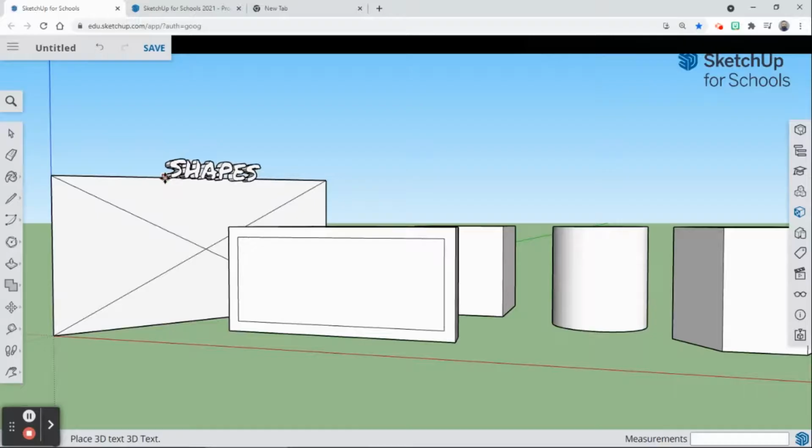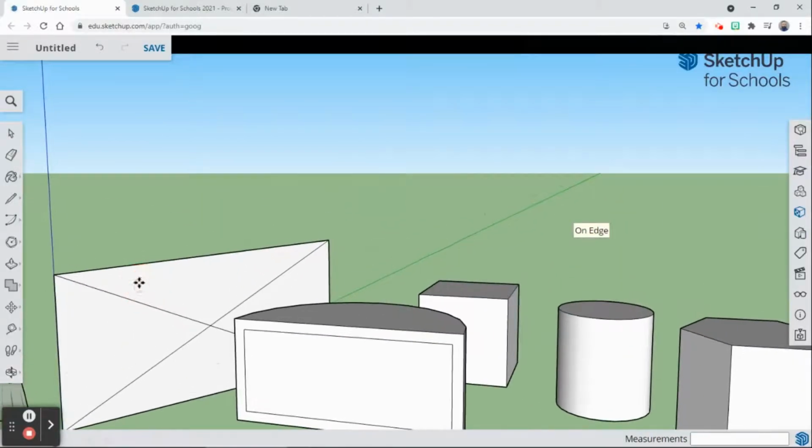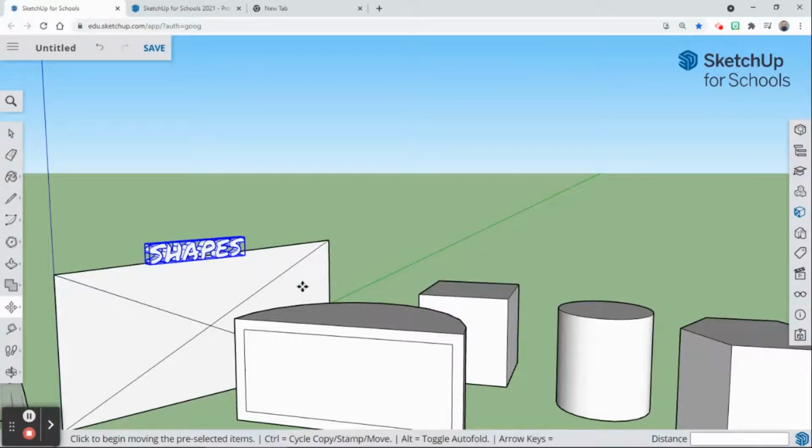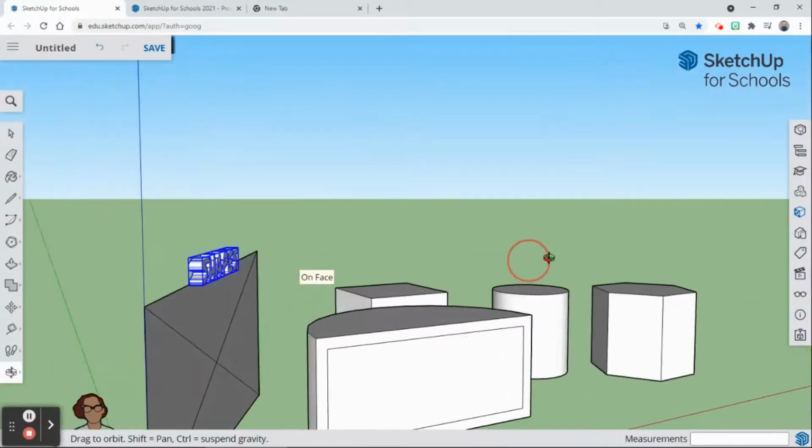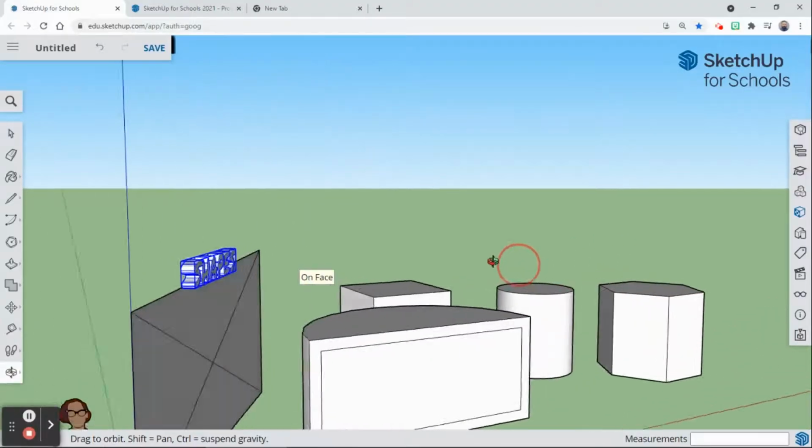Now it's here, and now what we're going to do is, as you can see as we move this around, it's going to change direction based on what shape you put it on. If we put it up here, it can change to where it's on the blue axis, or the red axis, or even the green axis. So we're going to put it up here on top of our board, on the edge, red axis. And now as we scroll around, it should be there on the side of the board.